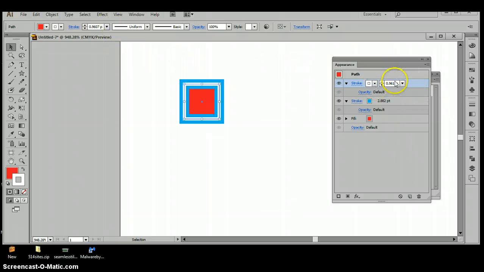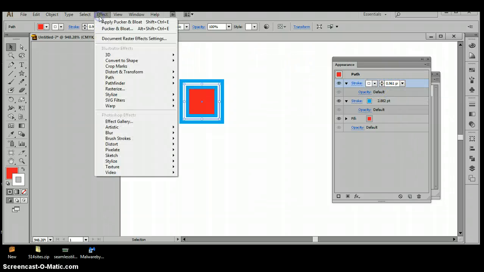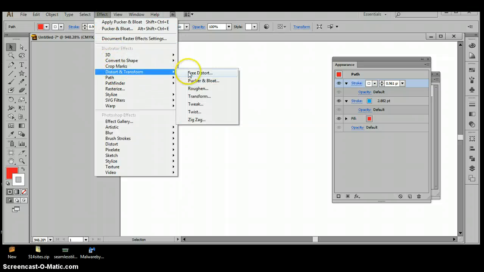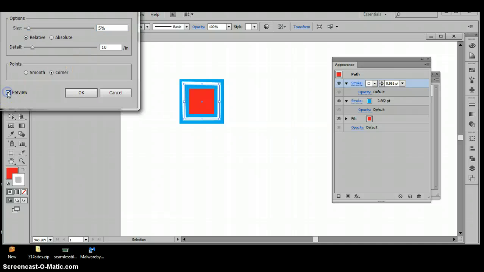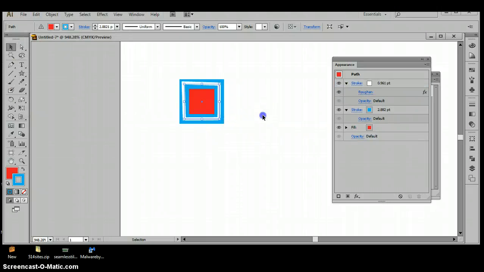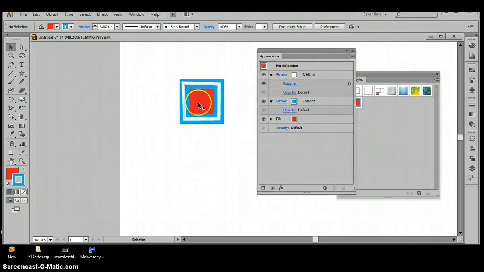Just select that layer and then go to effect, I don't know, distort and transform. And let's go to roughen. Okay, and we can preview it. You can see that it made a wee little difference. The difference should be kind of small because when you apply this effect to your shape, it could have wide-ranging ramifications.